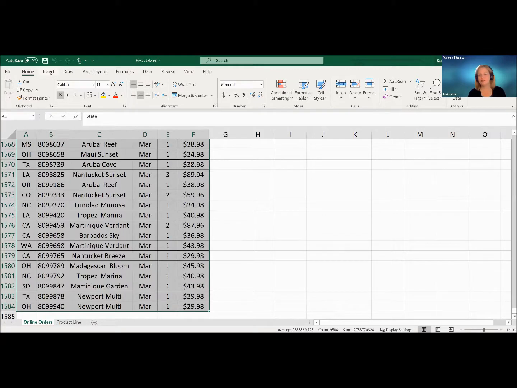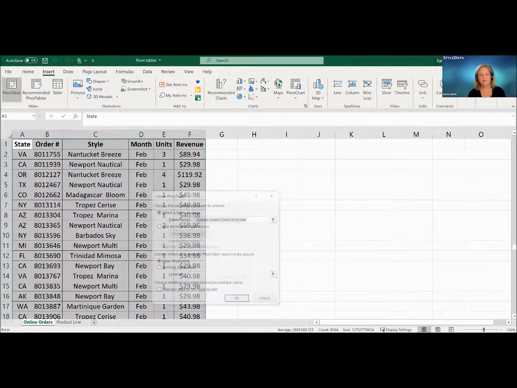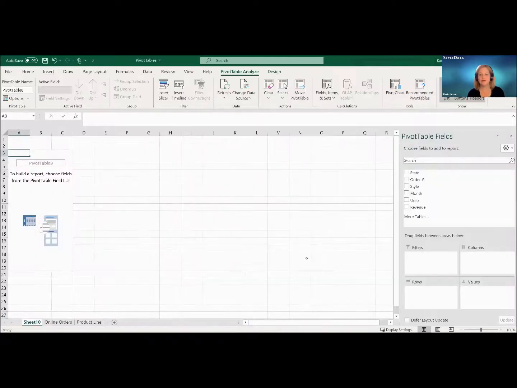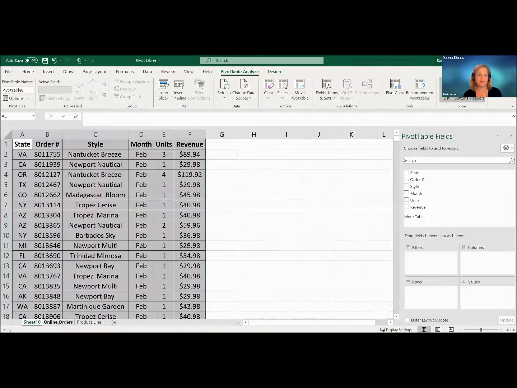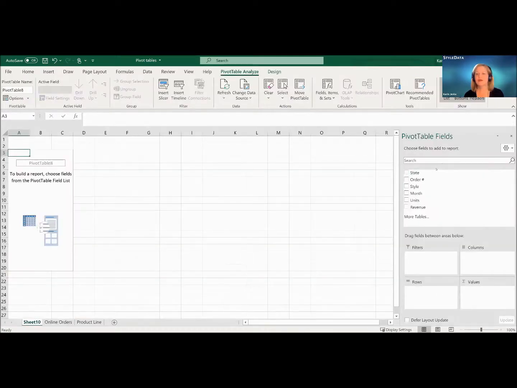To do that, I'm going to go to Insert at the top, Pivot Table. And this brings up this box. I will accept the defaults, which confirm the data set and also open up a new tab. Okay, so now we're in a new worksheet where we're going to create the pivot table. The original data are still on the tab that we started with.